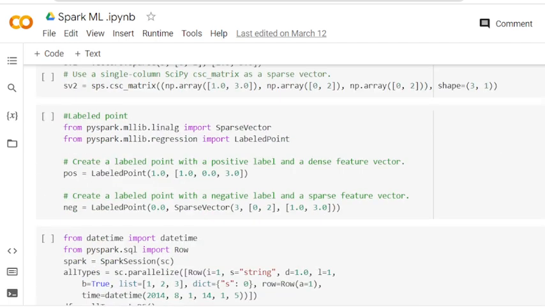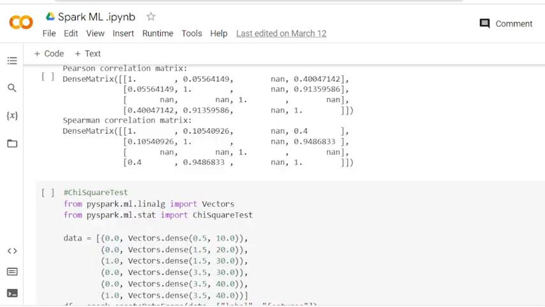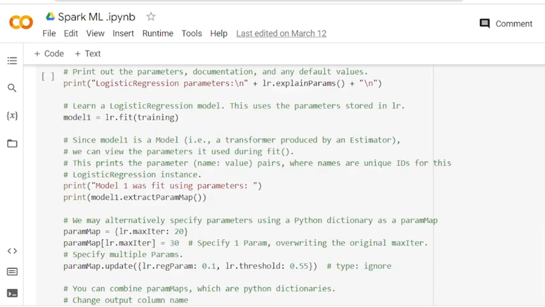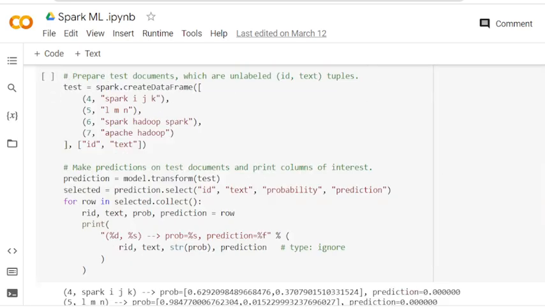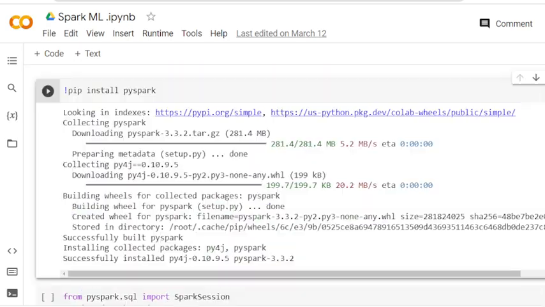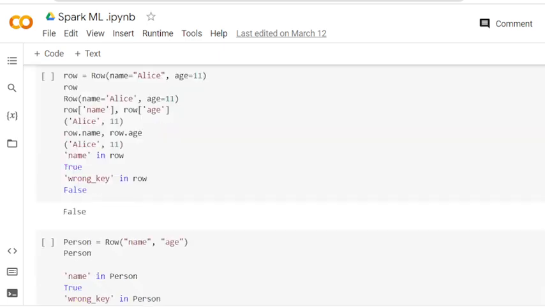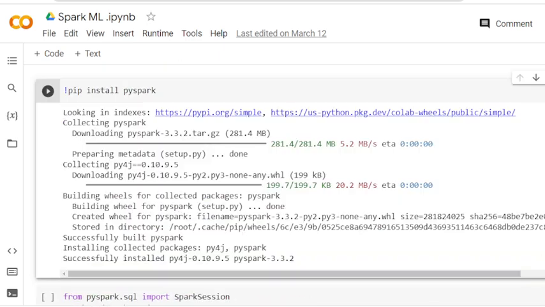So these are the codes we have created. I have already solved many things, but I will try to discuss them in the next class. So that is Spark machine learning, and thank you for watching this video. Thank you very much.